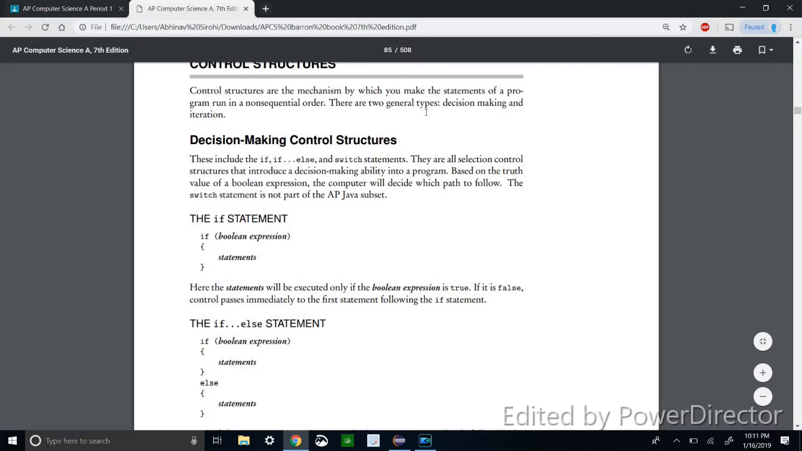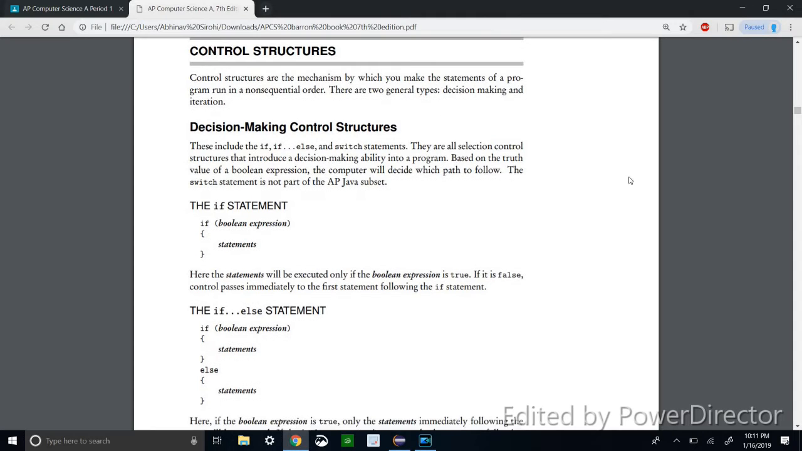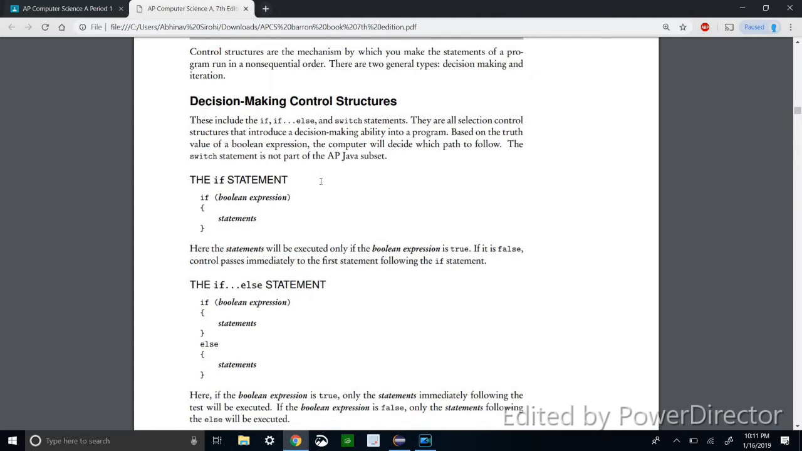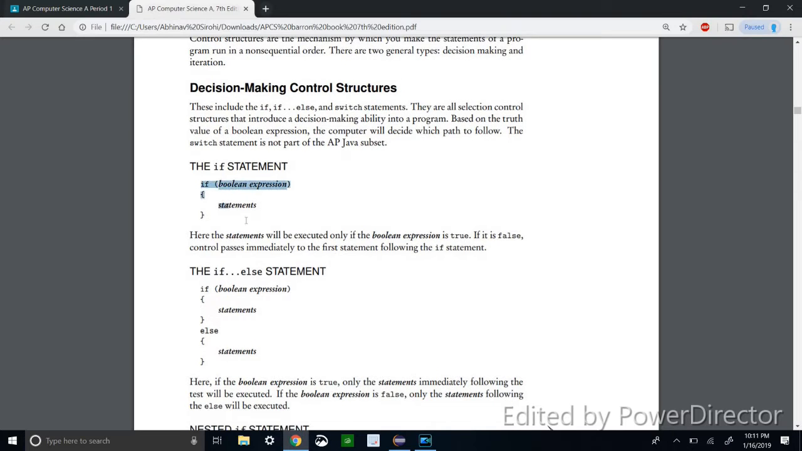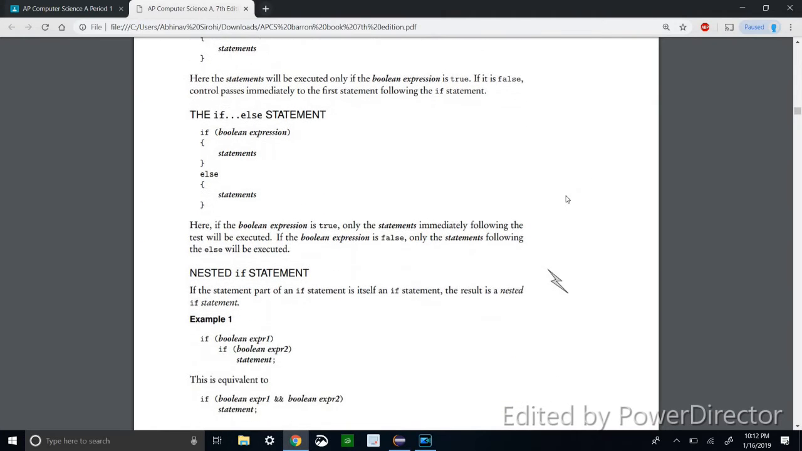And there are two general types, decision making and iteration, and we will go over both types. So the first one you learn is the if statement. This is the syntax of the if statement, and in the if statement, if the Boolean expression inside the parentheses is true, the if statement runs and the statements that are inside are executed. However, if it's false, the control passes immediately to the first statement following the if statement. So the if statement is skipped if the expression inside of the parentheses turns out to be false.